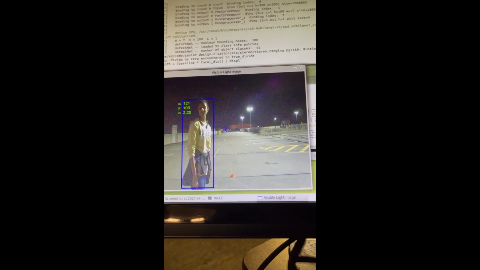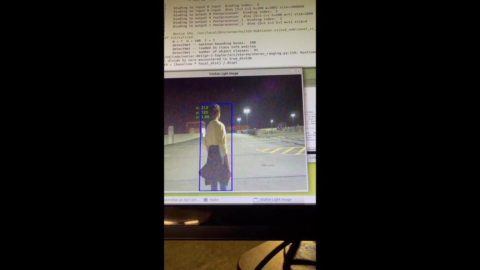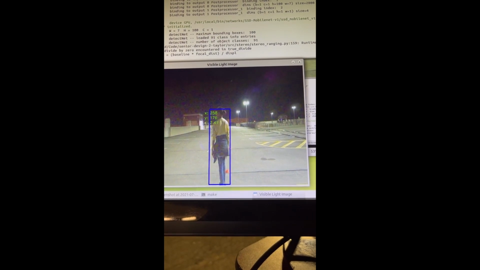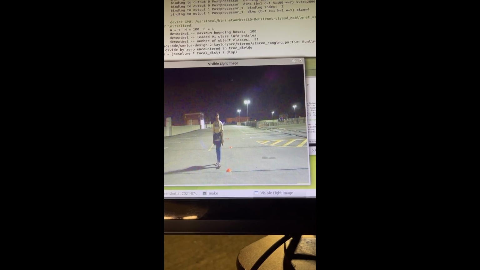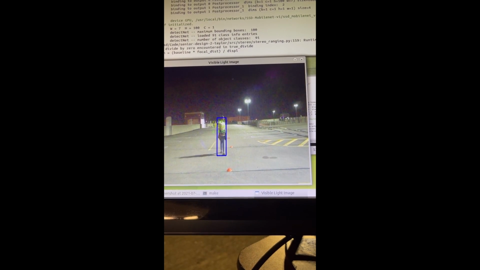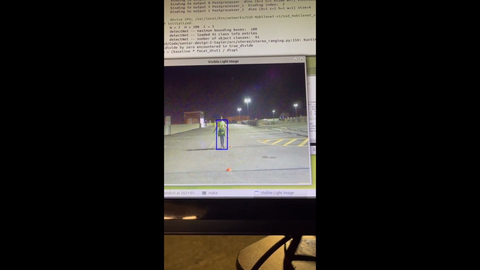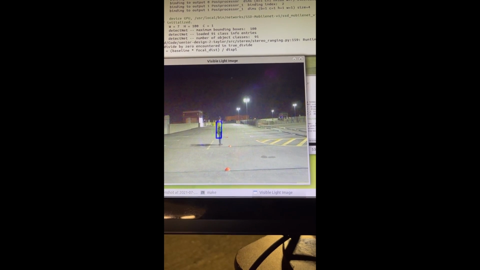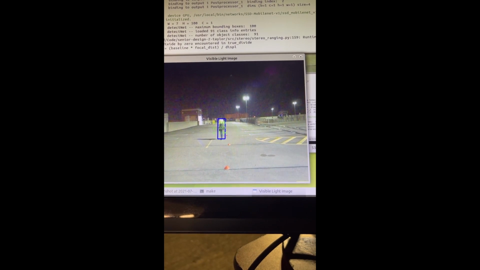Next, we will demonstrate the stereo system tracking and ranging a person in the scene. As we can see, the system does a good job of picking up the person on each frame, getting their coordinates, and computing the z-axis or range value.